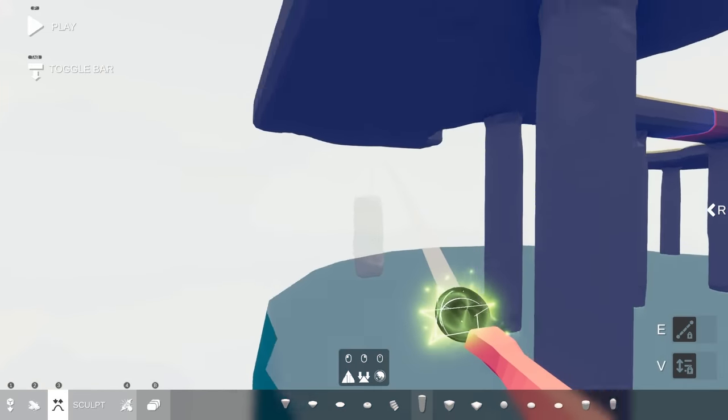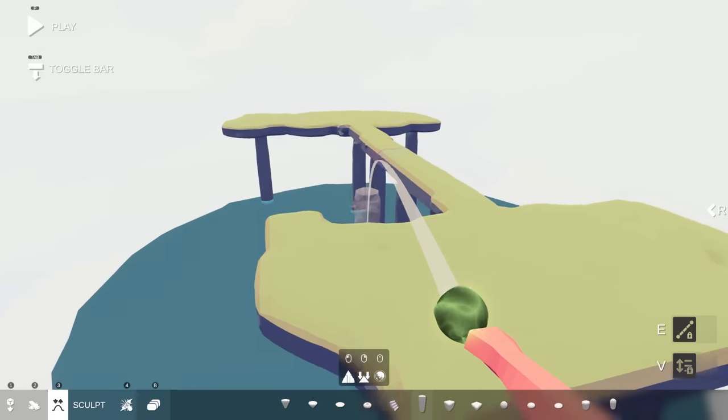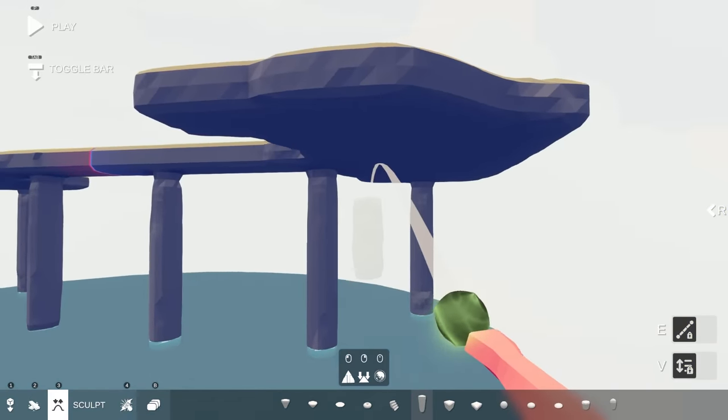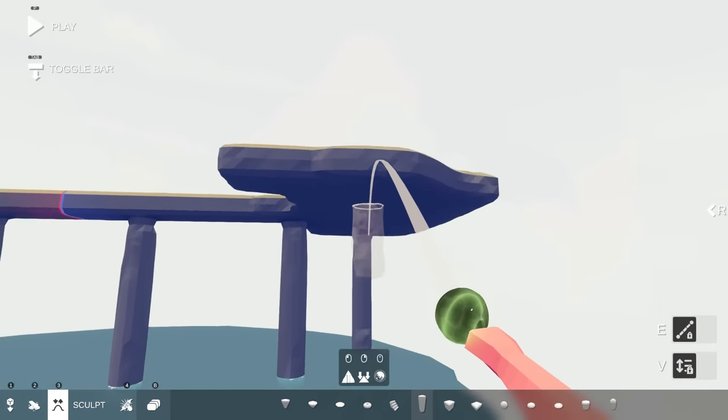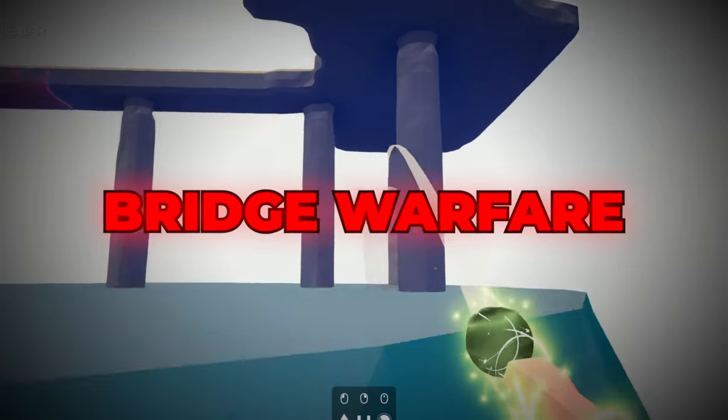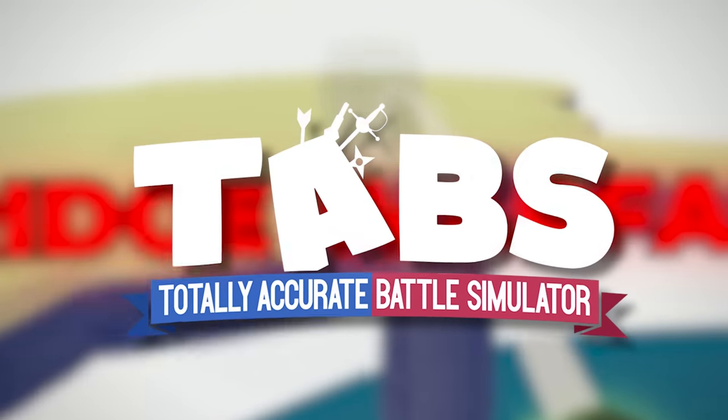I'll be honest, the map so far is looking a little odd, but once it's all done, it should be pretty epic. I can't wait to actually have some battles on it. Bridge warfare in Totally Accurate Battle Simulator.